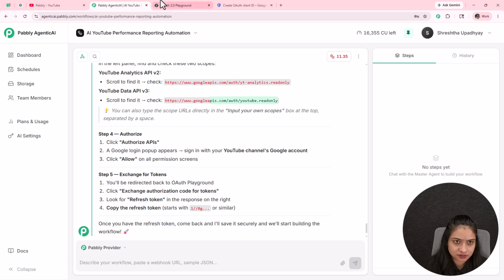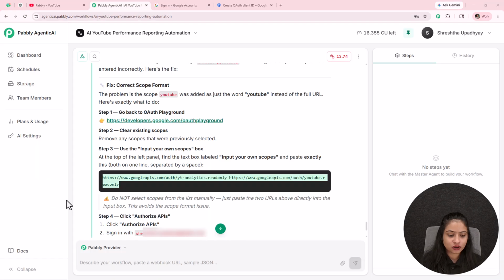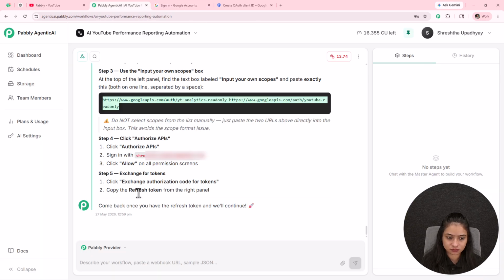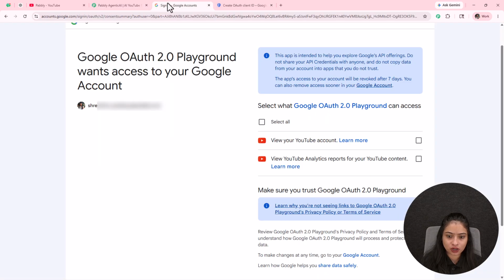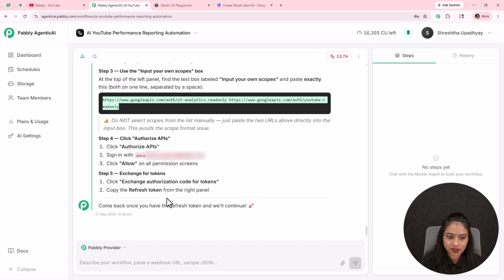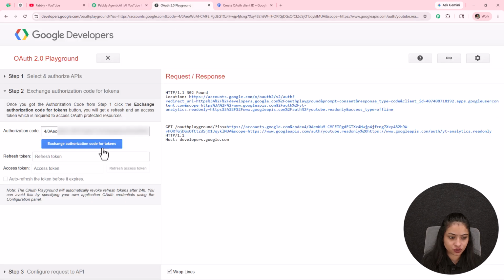Okay, as we have done that, now the next we have to go towards authorize, click authorize APIs. And now the fourth step is click on authorize APIs, that we have already done, and click authorize API, sign in with our account. And after doing that, click on allow all the permissions. And now exchange for tokens, click exchange authorization codes for tokens. Now here we have to click on this exchange authorization codes for tokens.